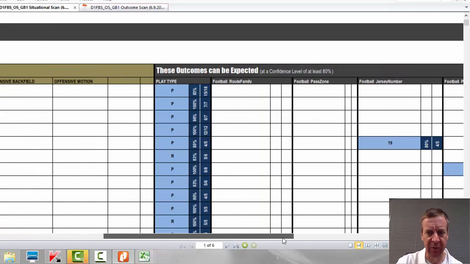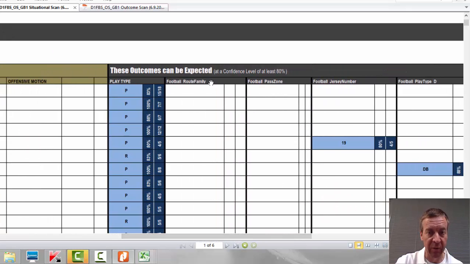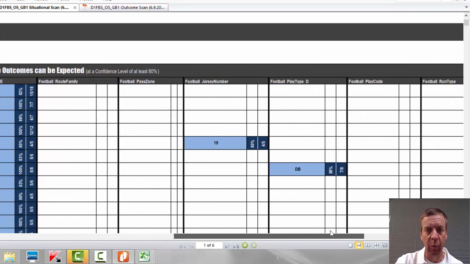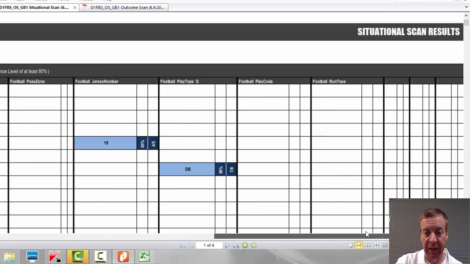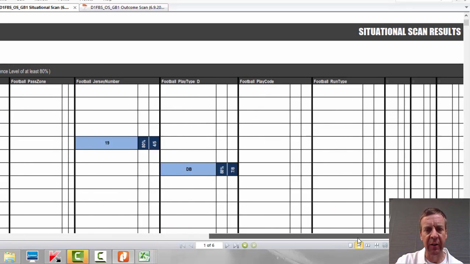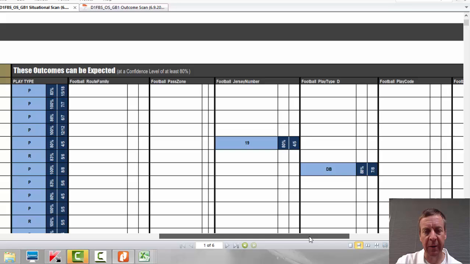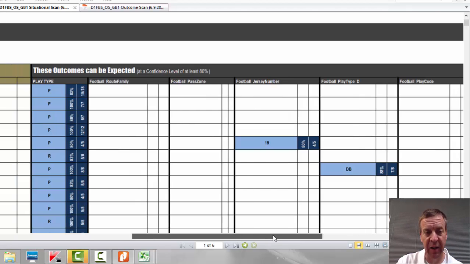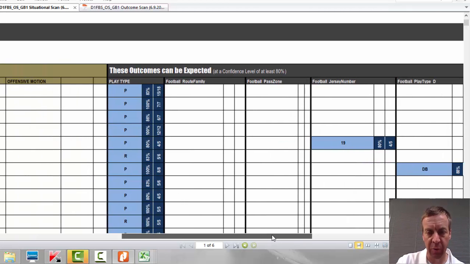In this case, play type, routes that might have been run, where the ball was being thrown, who was getting the ball, what type of play was being run, actual play that was being run. So we're looking to see are there certain situations where we can predict with a high degree of confidence not only if they're going to run or pass, but who they're going to throw the ball to, where they're going to throw the ball, those types of things.